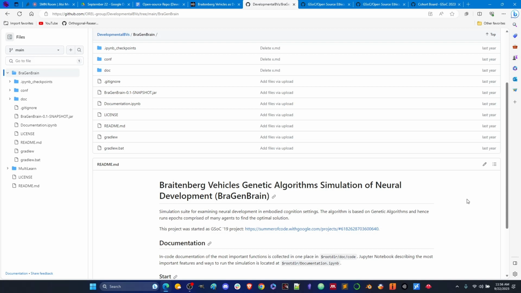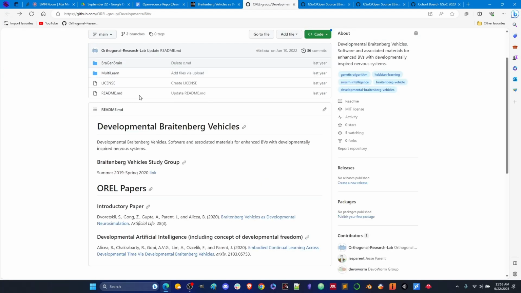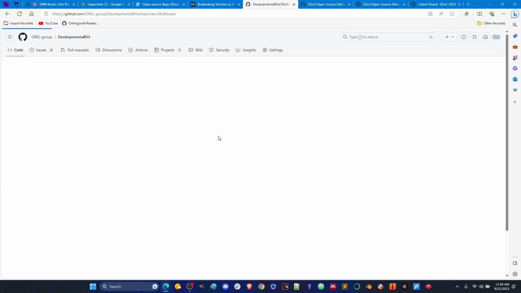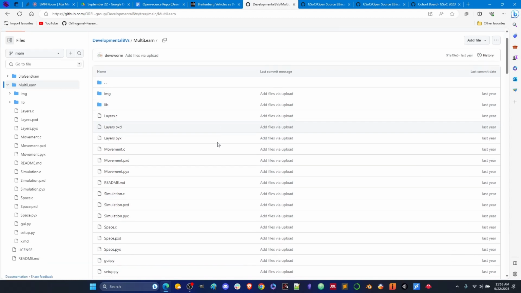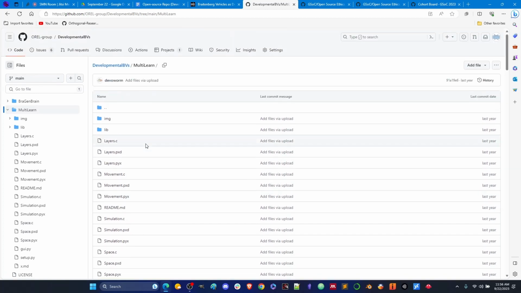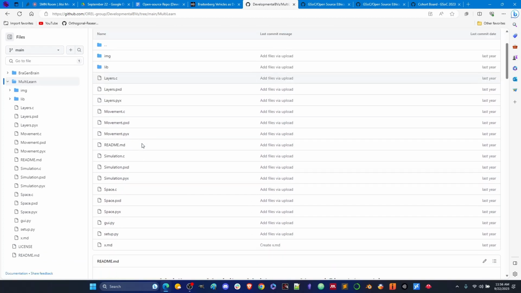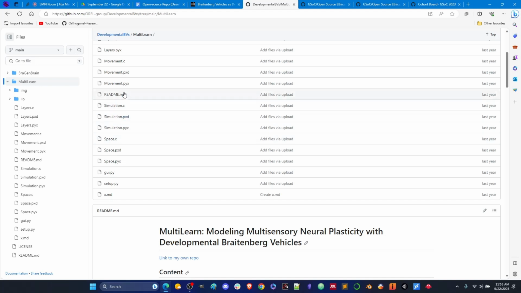So I guess it's an agent-based simulation. It runs, and you can compare different conditions and things like that. So that's interesting. MultiLearn is a different approach. It doesn't use a genetic algorithm, and it doesn't use a variable size network. It actually uses multi-sensory integration.